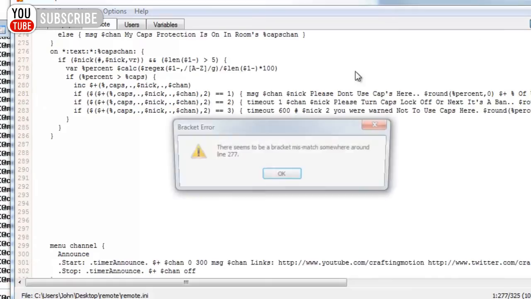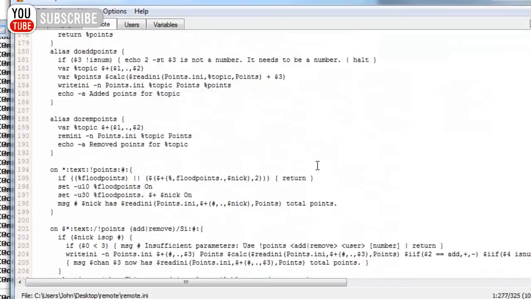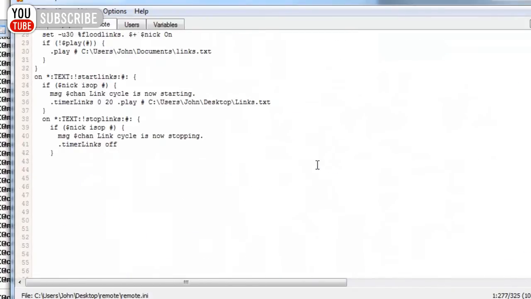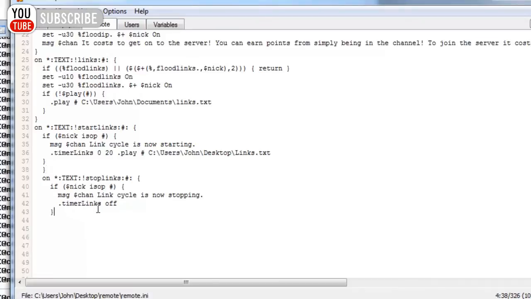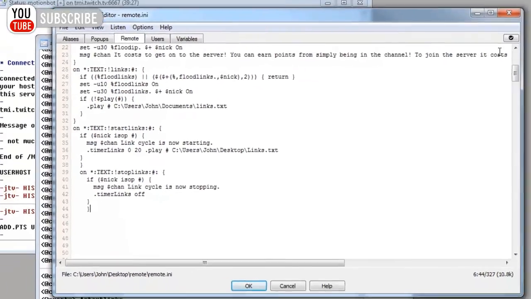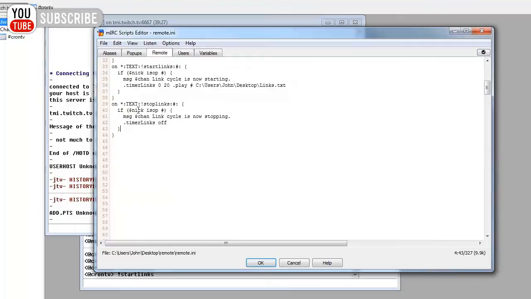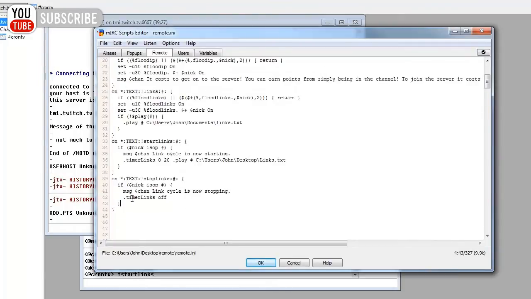Basically, we can check the brackets here. Oh, we missed a bracket. Where did we miss a bracket? Oh, we didn't close that one up at the top, and we didn't close that one up at the bottom either. There we go.